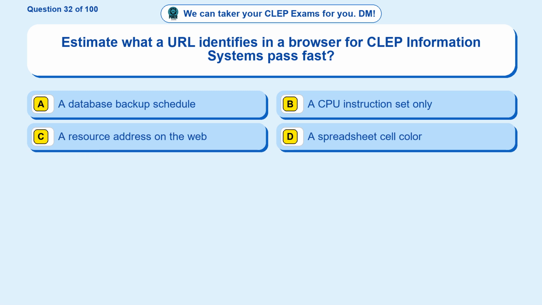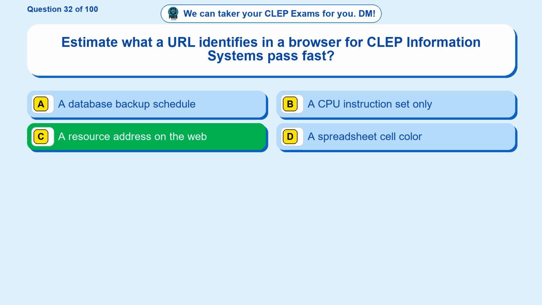Question 32. Estimate what a URL identifies in a browser for CLEP Information Systems PassFast. Option A, a database backup schedule. Option B, a CPU instruction set only. Option C, a resource address on the web. Option D, a spreadsheet cell color. The correct answer is option C, a resource address on the web.